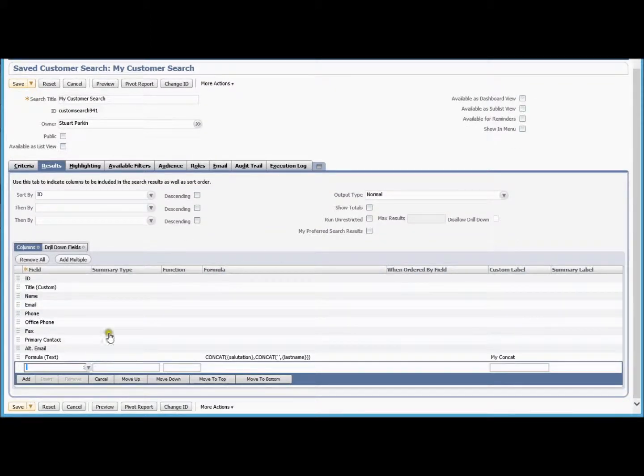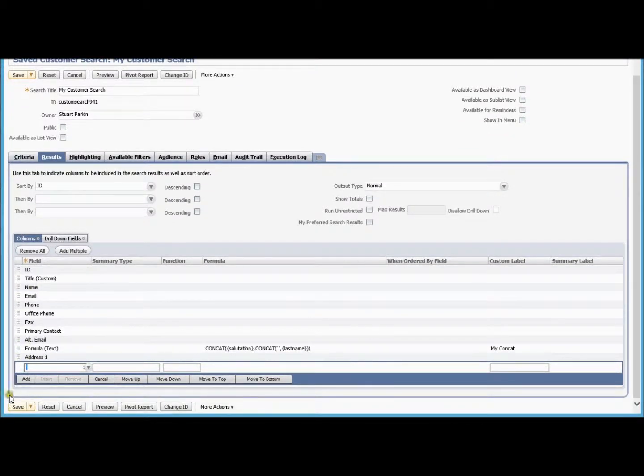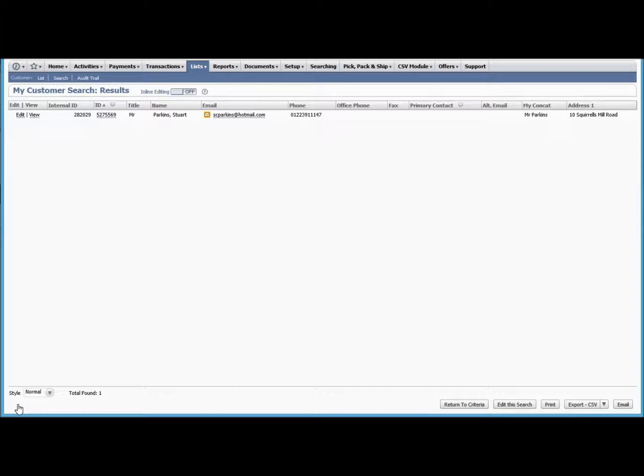If I want to choose a new field totally, I use the drop down arrow, and then I can bring through different fields to build up the data in my saved search. Again, I could preview, but I prefer to save. And as you can see, I moved the title back and I added in a new field. And that's how you create a very simple saved search in NetSuite.